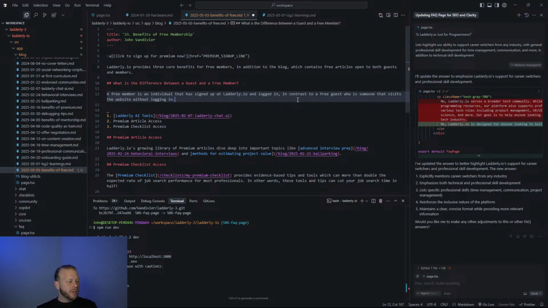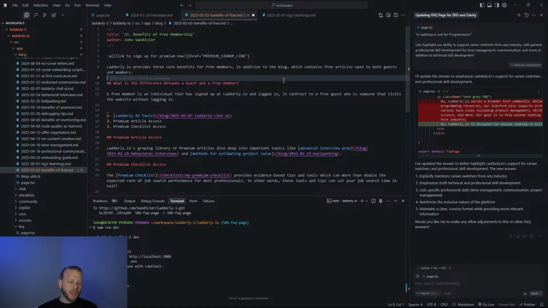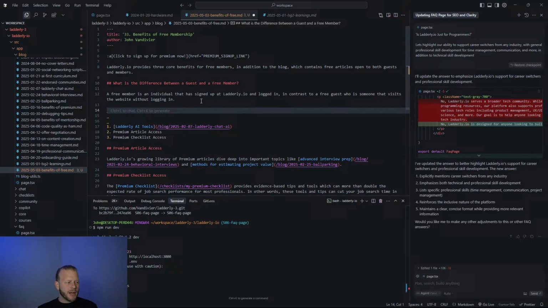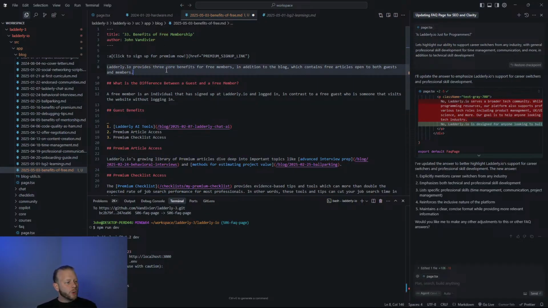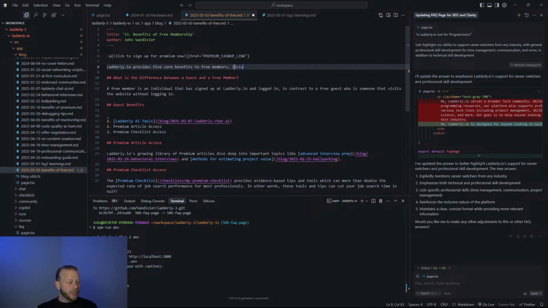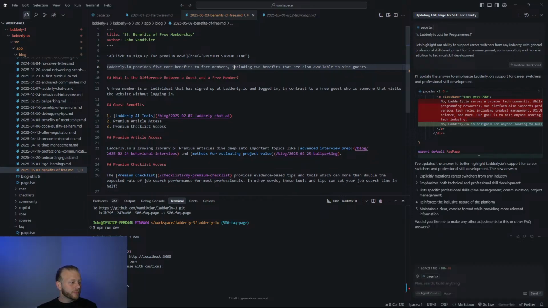Okay, what is the difference between a guest and a free member? A free member is an individual that has signed up at Ladderly.io and logged in, in contrast to a free guest who is someone that visits the website without logging in. Oh, the other thing, even guests can access the Discord. Ladderly.io provides 3 core benefits. Oh, let's do it like this. 5 core benefits to free members, including 2 benefits that are also available to site guests. A free member is an individual that, in contrast, yeah.